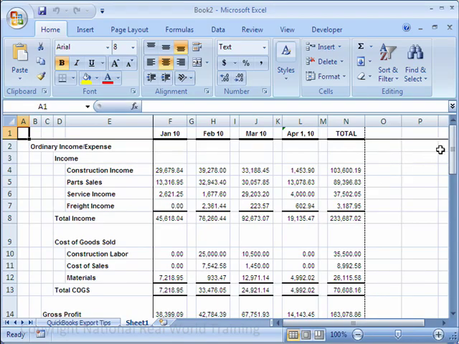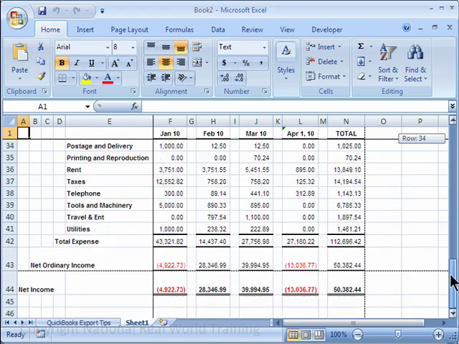Scroll down the Excel sheet until you see the total expense row. First, select the labels for the months. Click on January and hold down the Shift key. Then click on April. Now select the total expenses. To do this, hold down the Control key and highlight the totals.